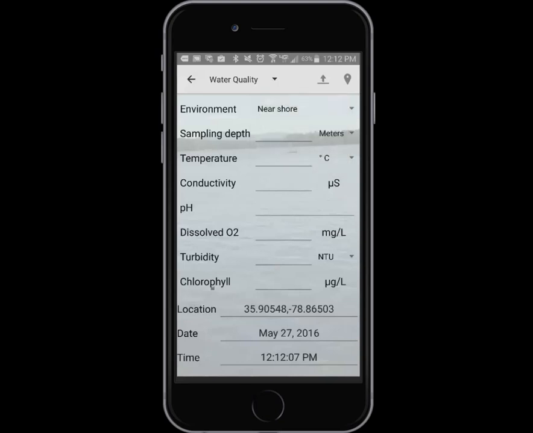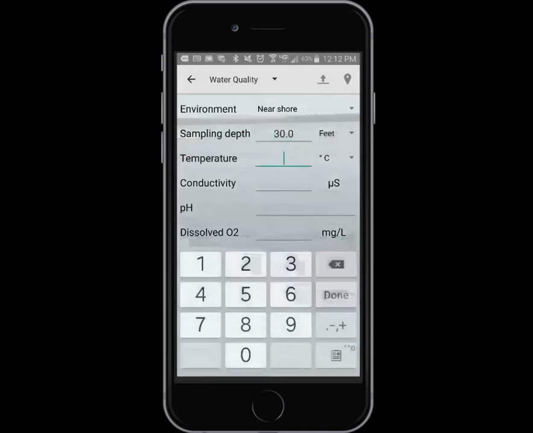The sampling depth field refers to the depth where the sample was taken. The app does allow users to submit data for multiple sampling depths. To submit data for multiple sampling depths, first fill out the screen for the first depth and click Submit. Then fill out the screen again for the second depth, submit the data, and so on. This field is required in order to submit data.